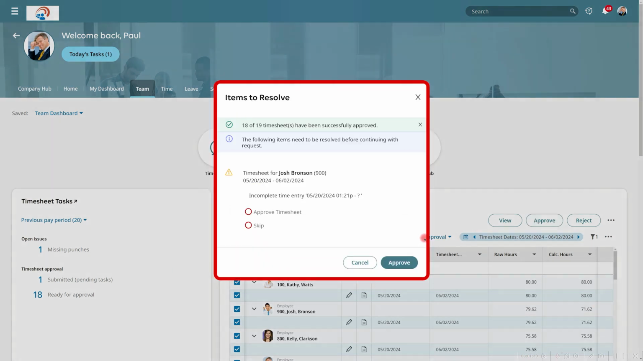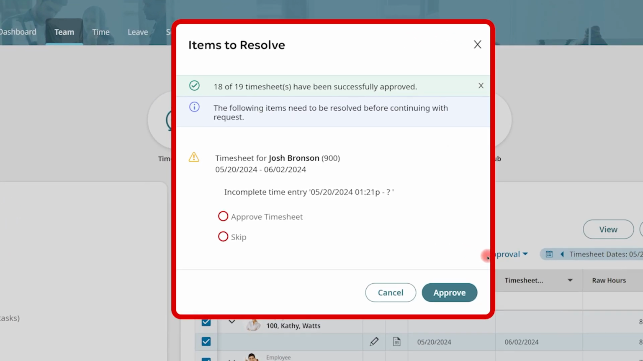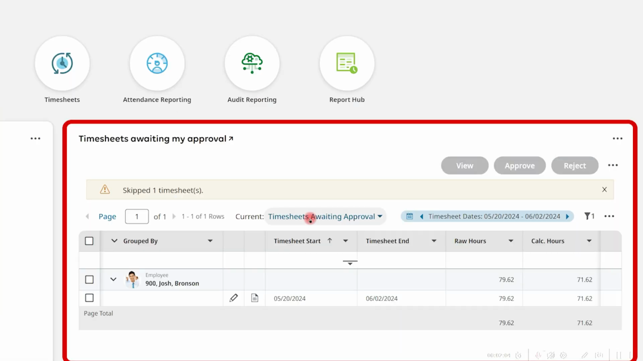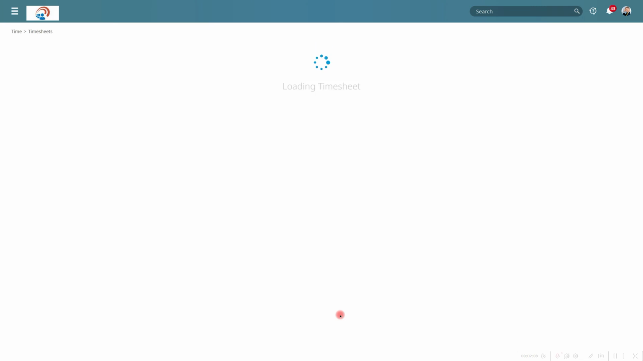Now there are checks and balances in place to flag any missing punches so we can make sure everything is correct before we send these hours into payroll. So we can see here that our employee has an incomplete time entry. So let's go ahead and skip this timesheet and approve the rest. Managers can then drill down into the timesheet to make that correction.